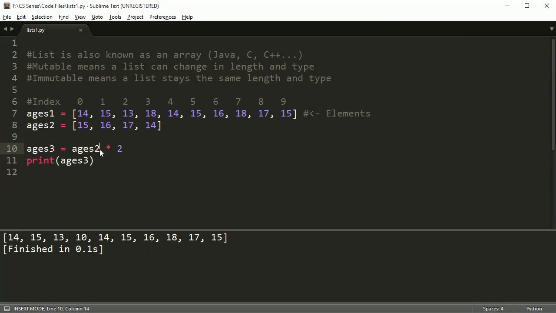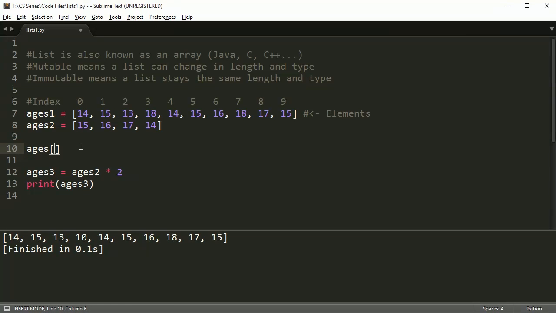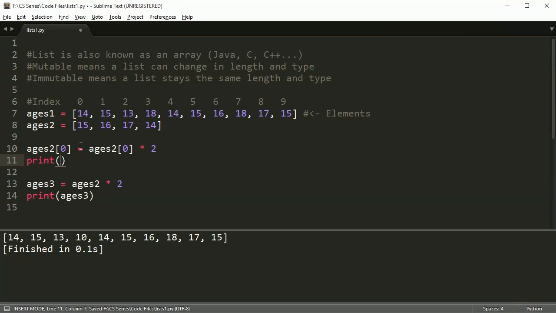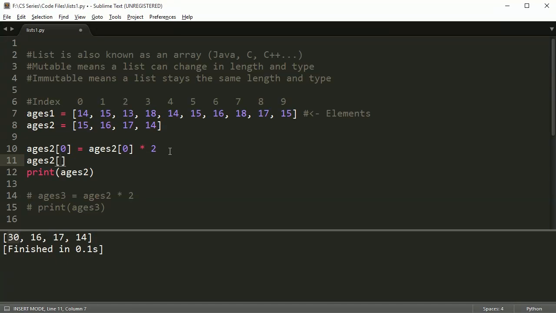And if I wanted to do that, I could. If you want to multiply an element by an element in there, you do something like this. You still have to access the individual element. So you have to say ages 2, 0 equals ages 2, 0 times 2. And if I printed ages 2, let me comment this one out really quick. If I printed ages 2, you'll notice that the first element becomes 30. And if I wanted everything multiplied by 2, I would have to do that for every single element. Or I could make a for loop, and we'll do that later, don't worry.